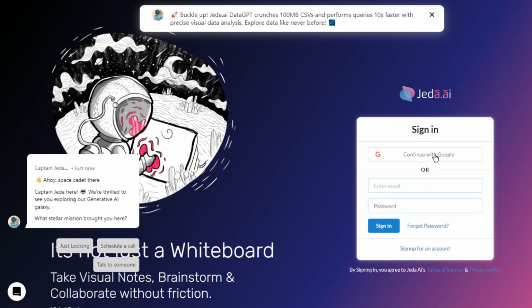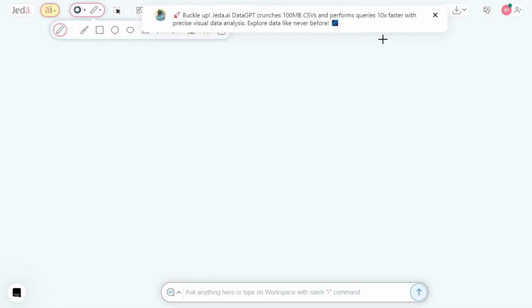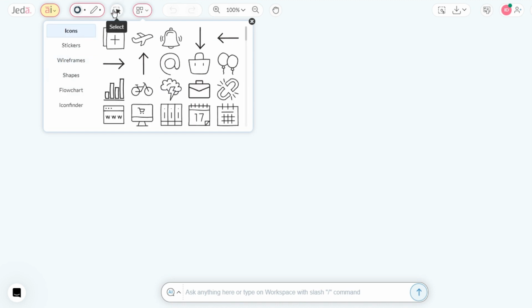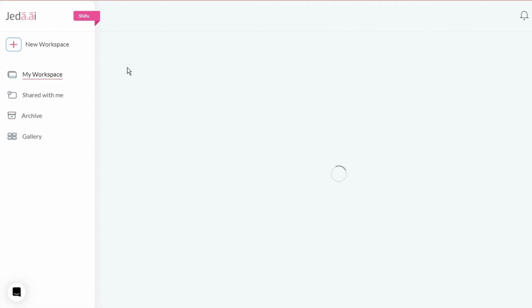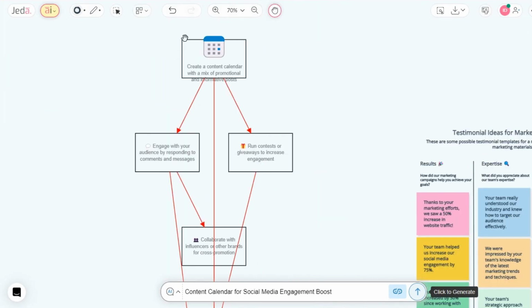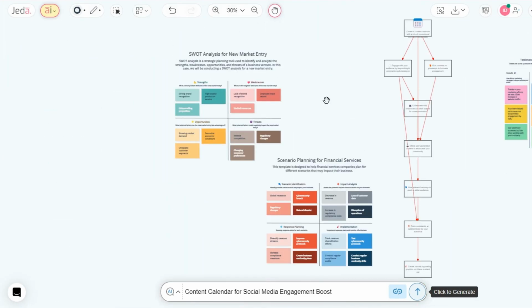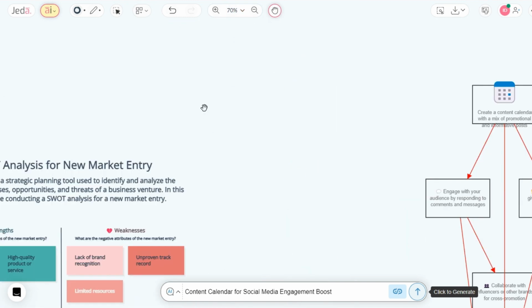Log into Jeda.ai. Let's create a new workspace and explore the world within this generative AI workspace canvas. Remember, if you ever feel homesick, just click on the Jeda.ai logo in the top left corner and poof, you're back on the dashboard. Now let's roll up our digital sleeves and get to know the workspace. It's like an infinite whiteboard waiting for your stroke of genius.